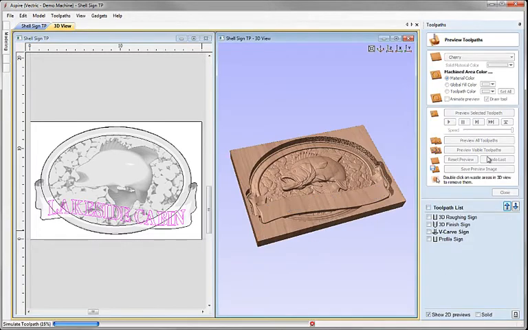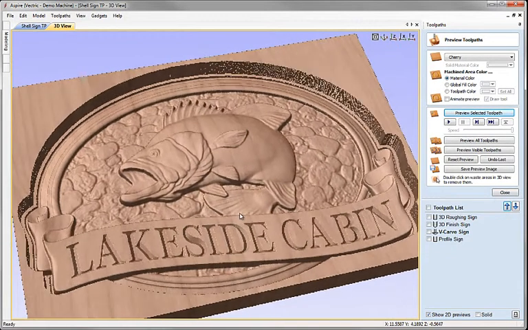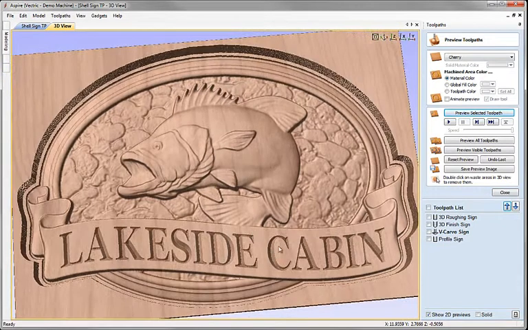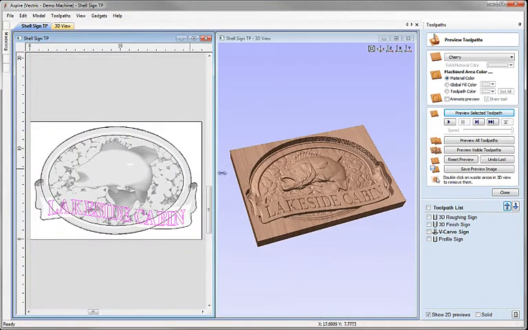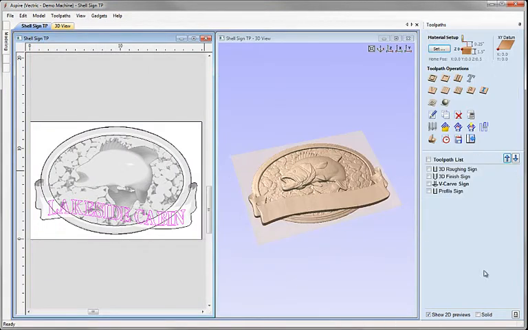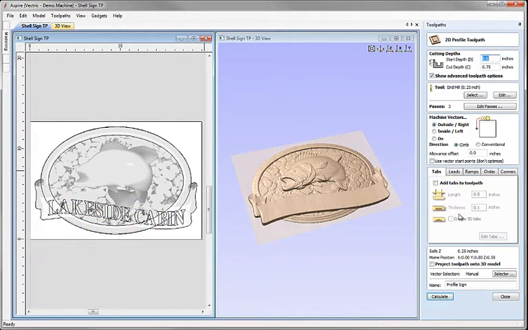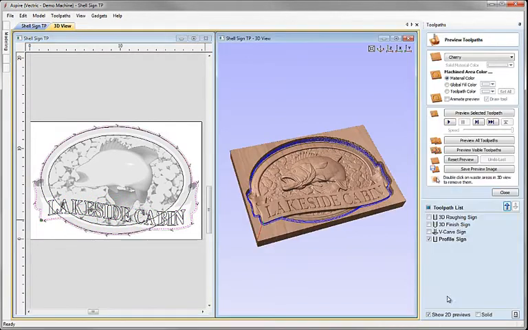And then again, we can preview the selected toolpath, maximize the 3D view in order to take a look at that text. Again, if we're happy with that, let's just go up to View, tile the windows vertical, and finally we'll just close the Preview Toolpaths, double click the profile, select the vector, and just hit Calculate in order to regenerate that toolpath that's going to cut out around the outside of the part.